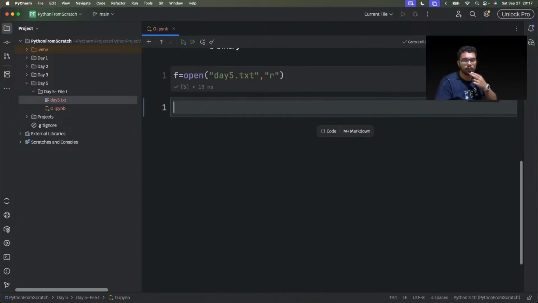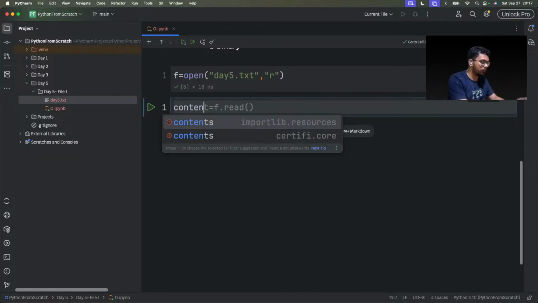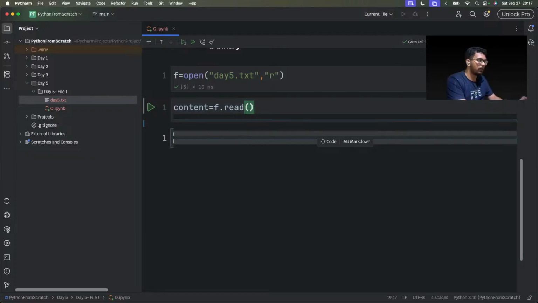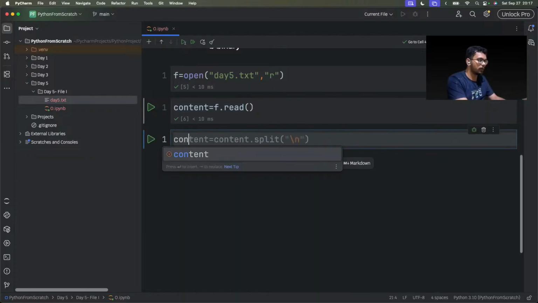So now my file is open. Now my file object is open. So we take a different variable, content equal to f dot read, and then enter. We see what the content is.